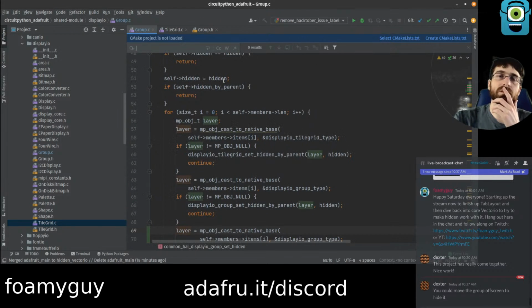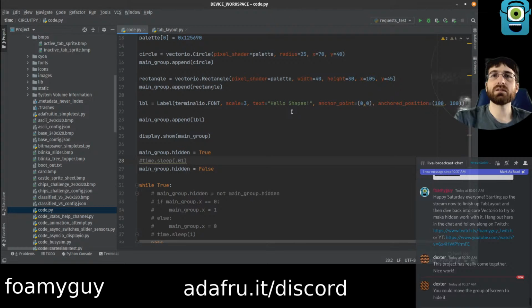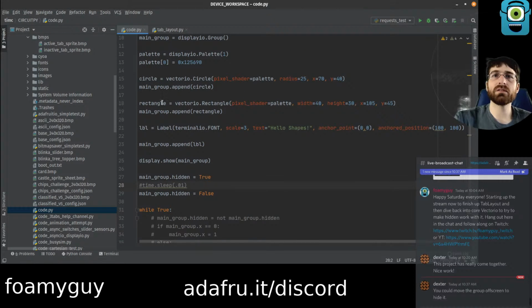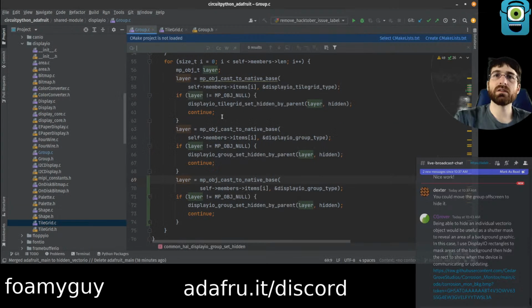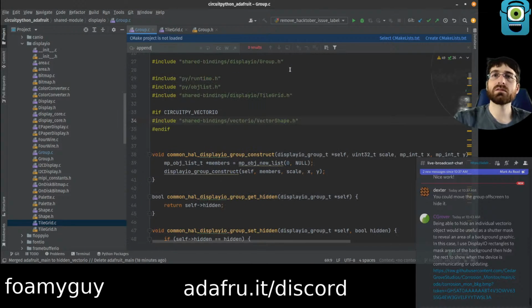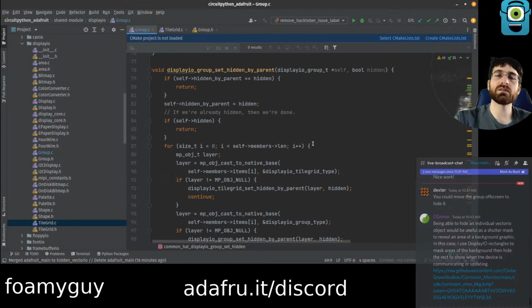Let's look in. No, wait, hold on. How does this work? We make a tile grid? No, okay, we make a shape and we put the shape in the group. So let's find group append. Have append.